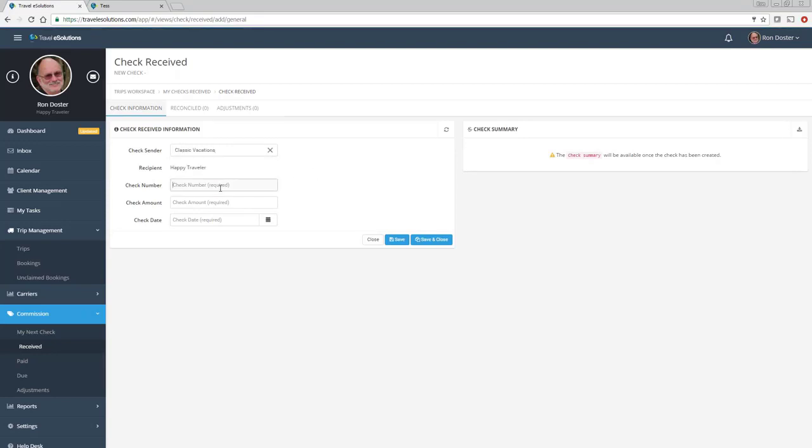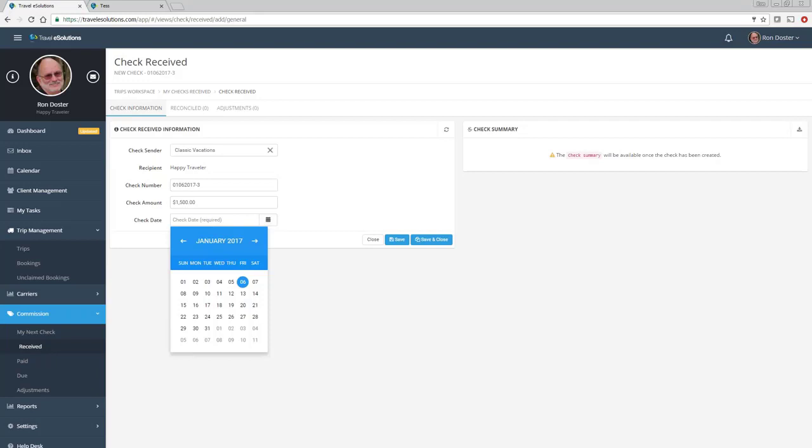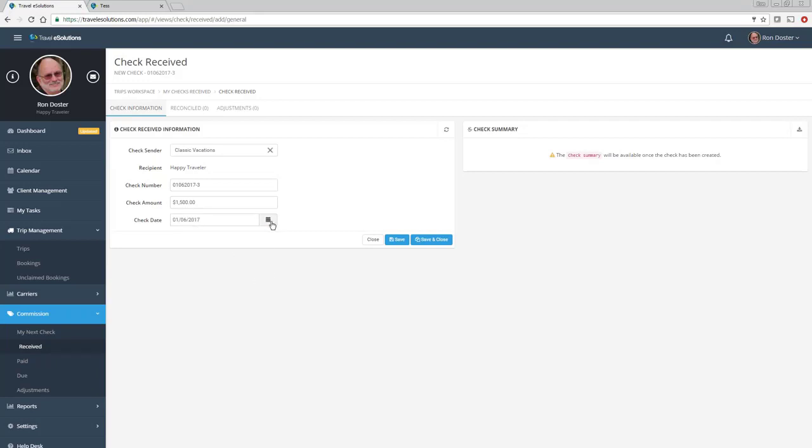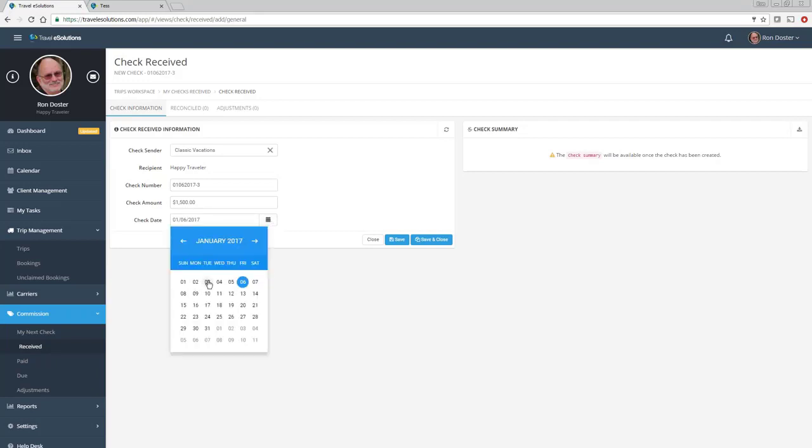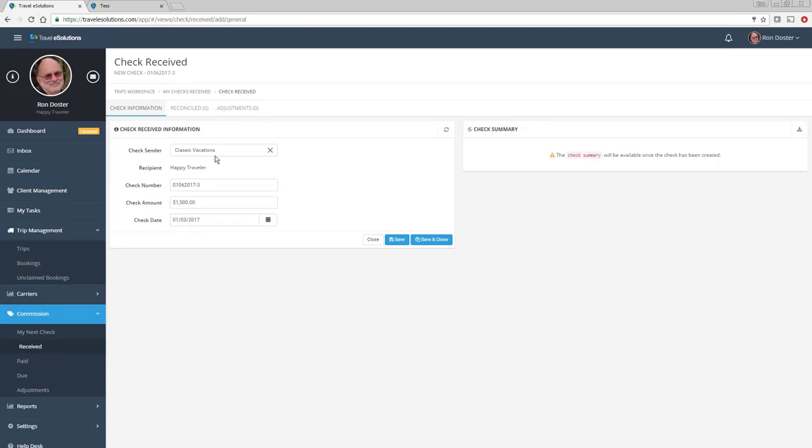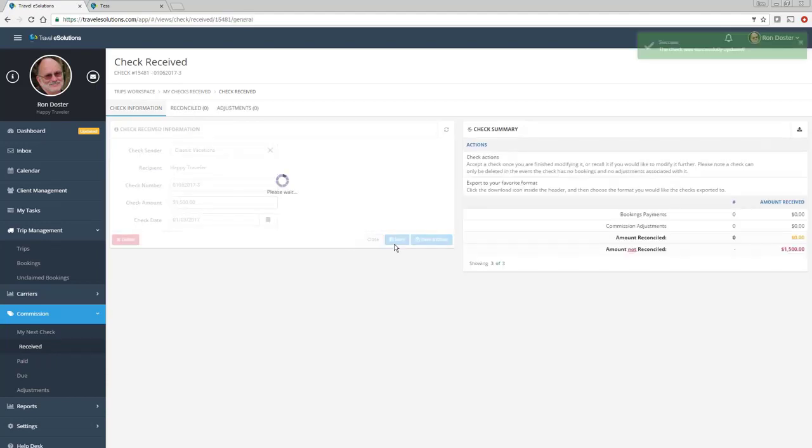Okay, and so here's the sender, and the sender was Classic Vacations, and the check number. You need to put their check number. Sometimes it's hard to find it when there's EFTs and stuff, but normally you can find one. If not, I use the date. So I'm going to put -3. And then I'm going to put the check amount. This was the total amount of the check, and then the date. Here, I wouldn't put the date that I received it. I would put the check date is what I usually put. Okay, and I'll kind of show you what that means. And I'm going to hit save.